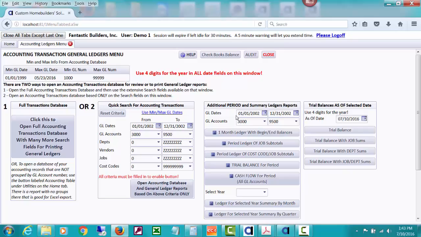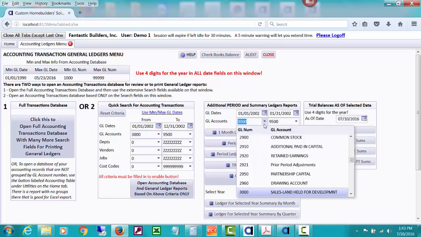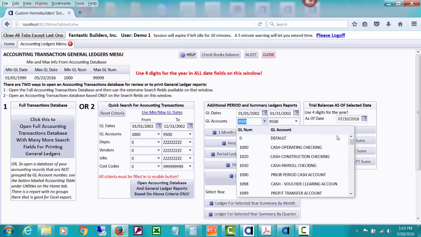So I want to limit the number of entries, and so I say you should do this kind of ledger for 1 month at a time. So if I did January 1st, 2002 to 01/31/2002, and then I just ask I want a full ledger.